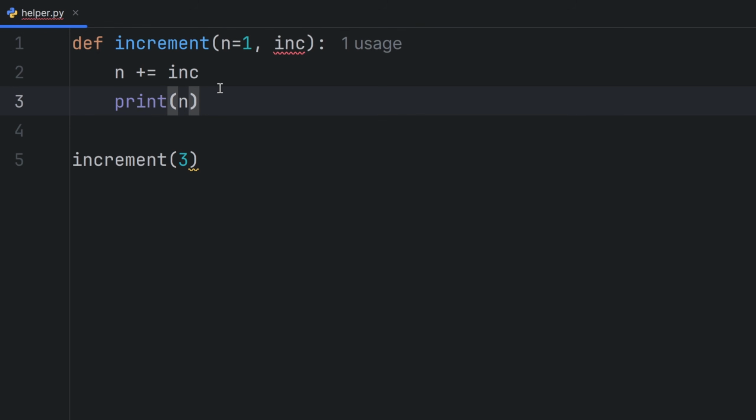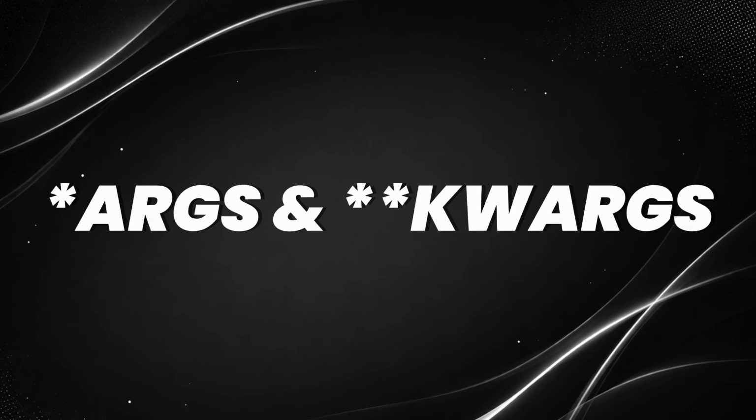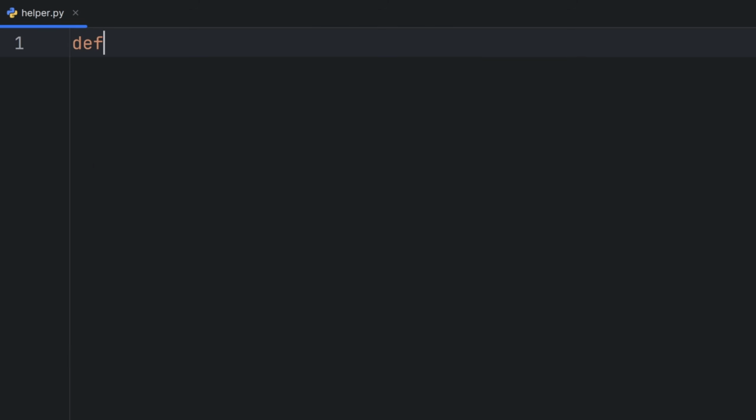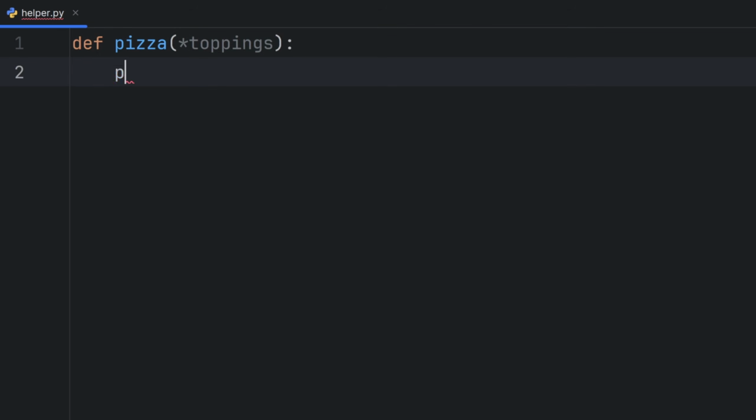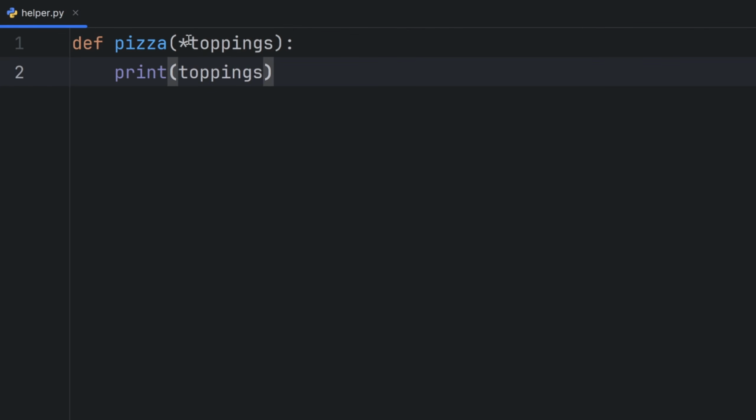And now comes a topic that some of you may be familiar with, but some may not. Still, it's a very common topic, and there are a lot of YouTube videos about it. Let's say I have my pizza, and my pizza has toppings. And I will write here star, and here write toppings. Let's leave it like this, and let's print all those toppings. Now you're probably wondering what this star does before my parameter name. This star actually ensures that I can pass as many arguments as I want.